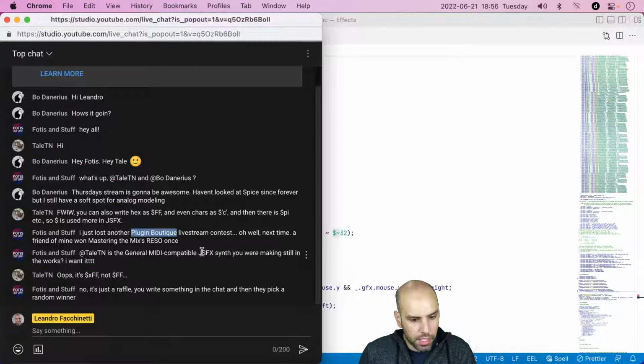Is the general MIDI compatible JSFX synth you were making still in the works?